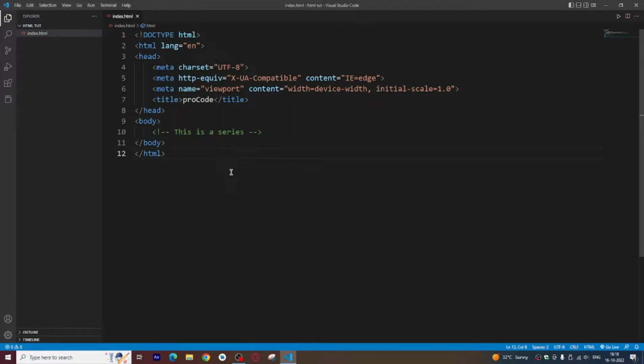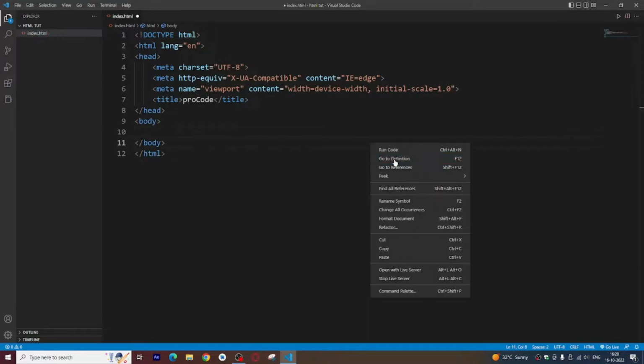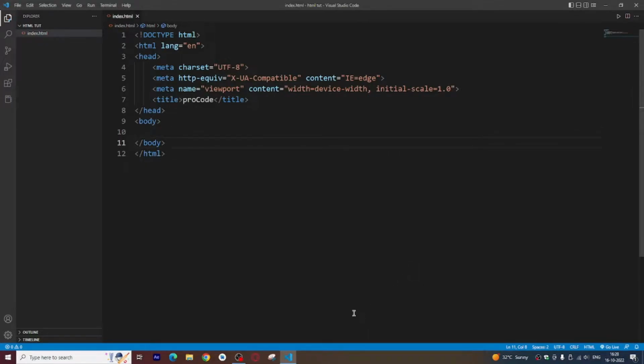As I told you, HTML is nothing but a bundle of tags. The more tags you learn, the more experienced and knowledgeable you become in terms of HTML. There are some tags which are the most basic tags. Now first of all, I'm going to open the live server. If you don't know live server, it's an extension which I downloaded for VS Code.